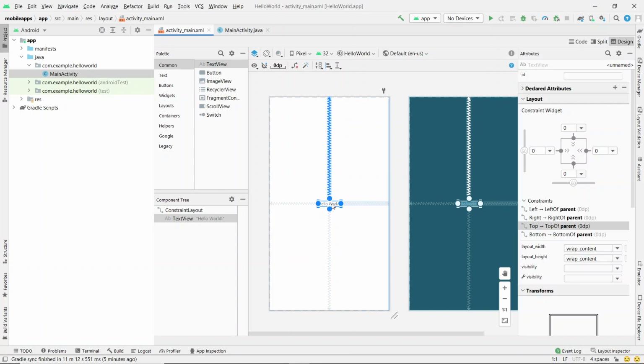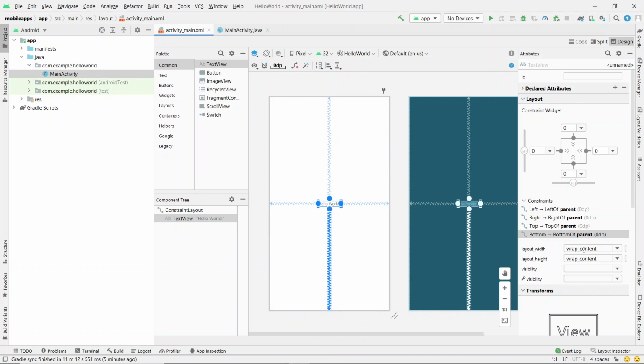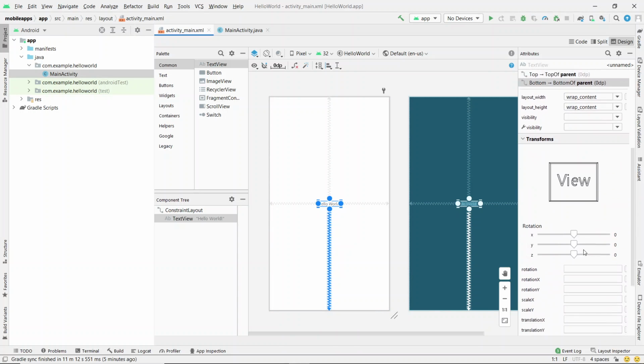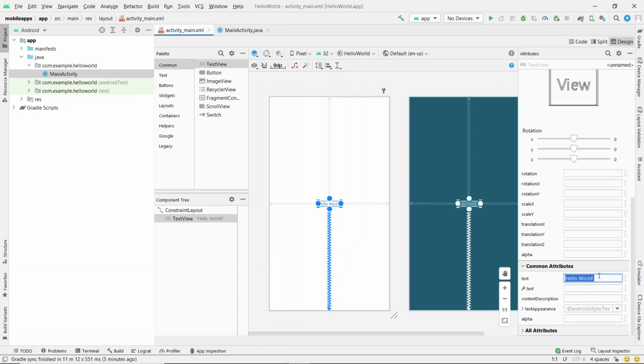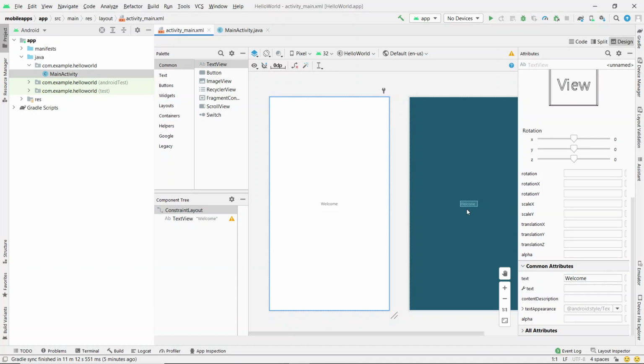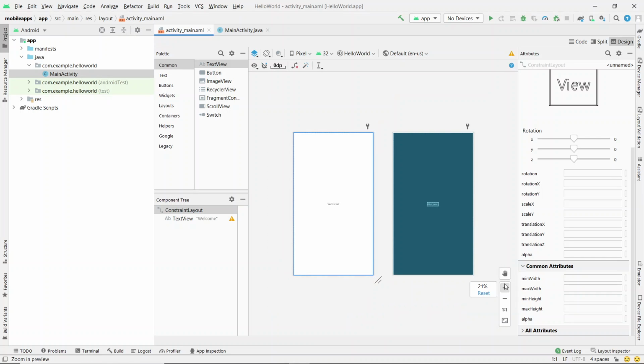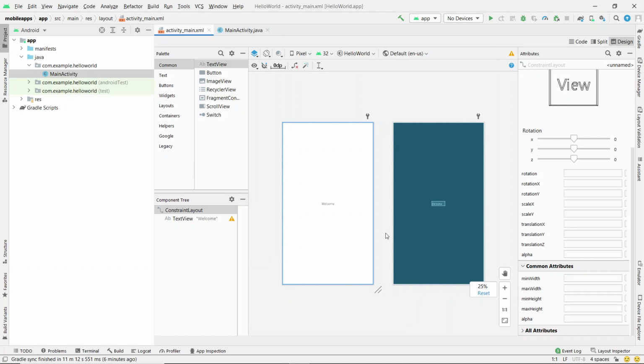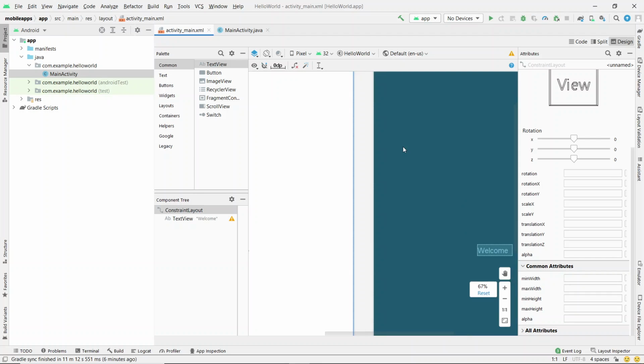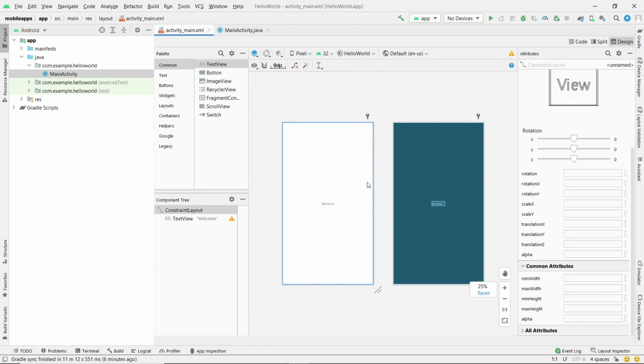So here, as you can see, this is Hello World. Let's say Welcome, like this, so that will be changed. As you can see here, it is Welcome. Now it's changed to Welcome, so the design has been changed. And you can zoom it like this as well, or you can directly zoom by pressing the Control button and scrolling up and down, so you can zoom in and zoom out using your mouse.